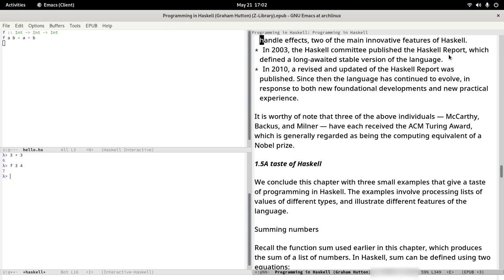1.5 A taste of Haskell. We conclude this chapter with three small examples that give a taste of programming in Haskell. The examples involve processing lists of values of different types and illustrate different features of the language. Summing numbers. Recall the function sum used earlier in this chapter, which produces the sum of a list of numbers.